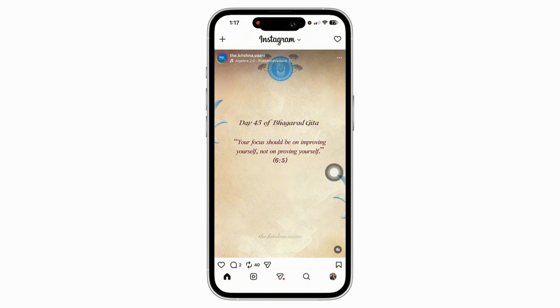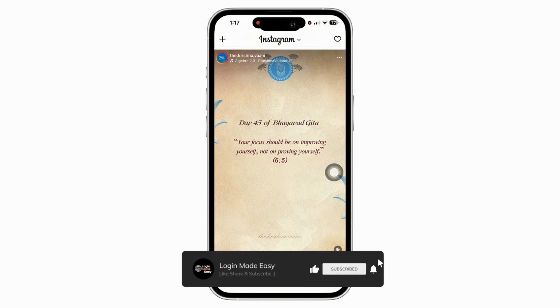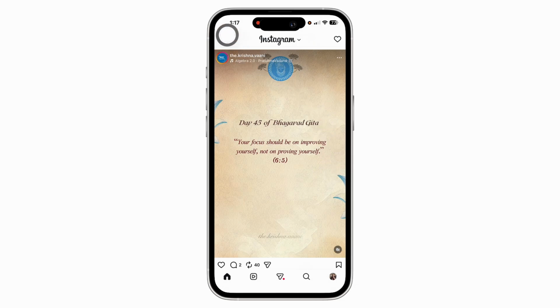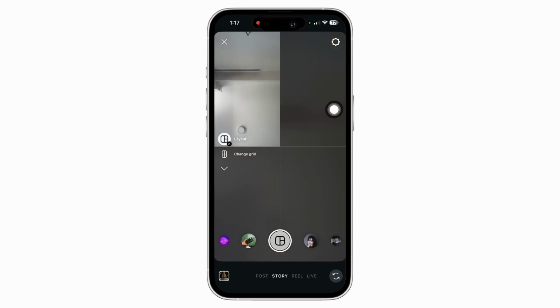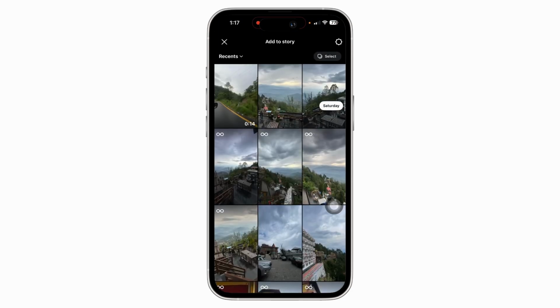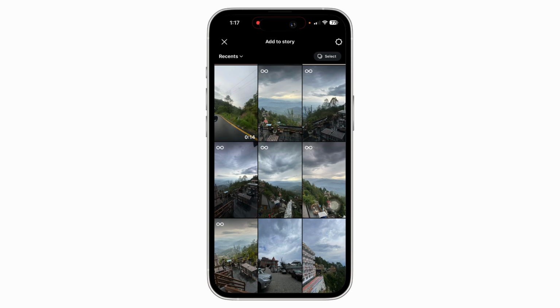Firstly, go ahead and open the Instagram application on your device and make sure that you are signed in. Now, tap on the plus icon on the top left of your screen and you will be led to the story interface. Here, go ahead and select the picture that you want to add as your story.